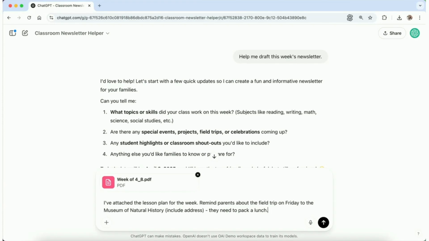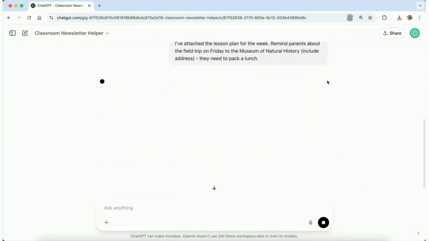So I have attached the lesson plan for the week. I also want to remind parents about the field trip on Friday to the Museum of Natural History. I want to include the address. I don't feel like looking it up right now, so I'll have ChatGPT look that up and include it, and then remind them that they need to pack a lunch. So let's send that and see what ChatGPT comes up with.